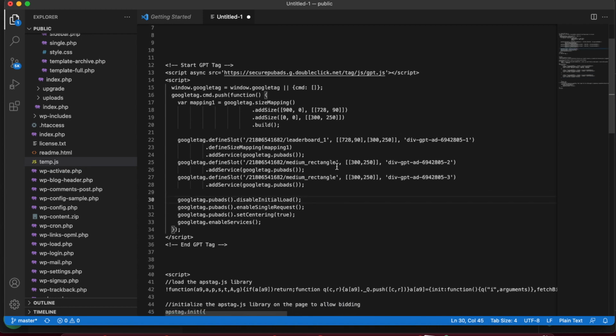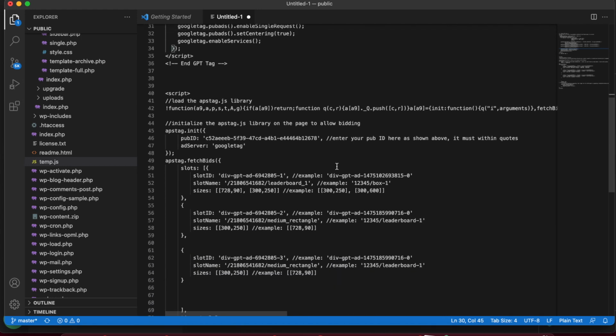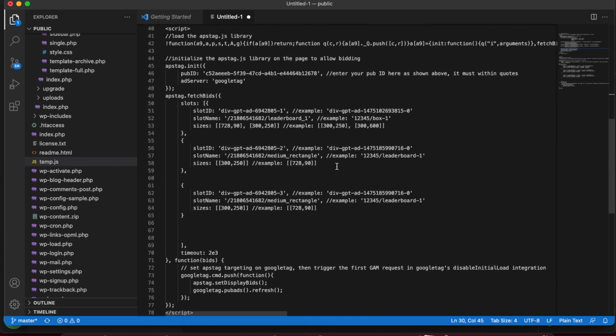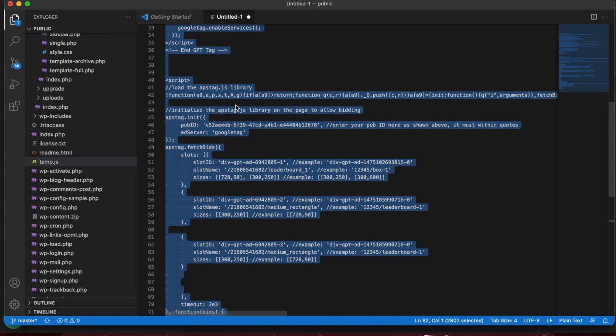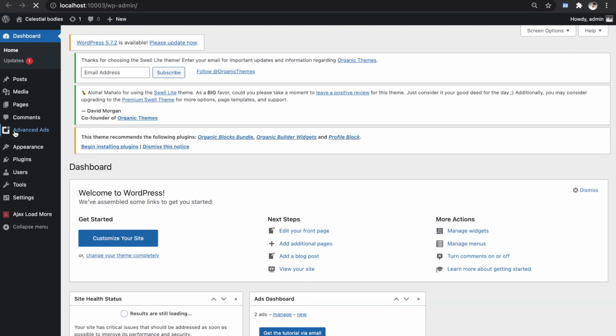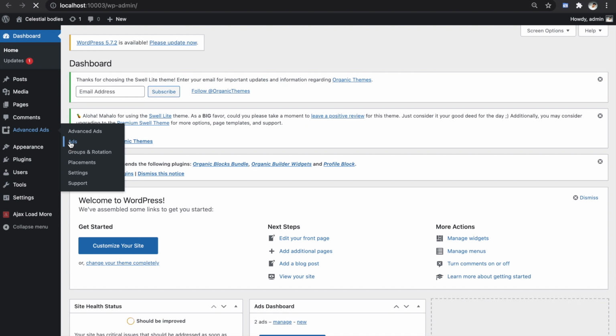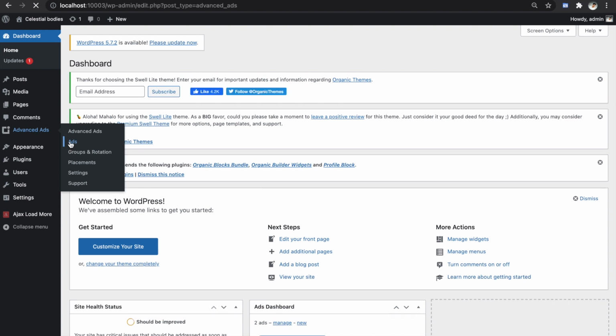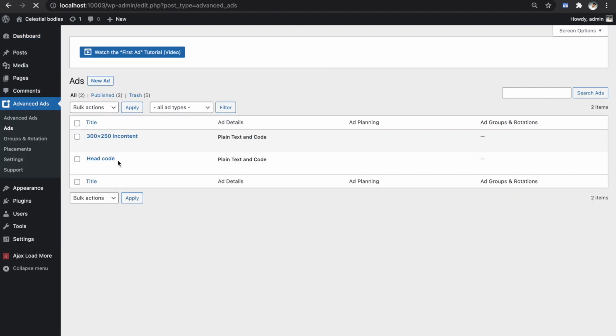So that's it guys, this is the completed code, and we do not need to change anything inside this. All we need to do is copy paste this and go back to our WordPress. So going back to WordPress, closing the unnecessary tabs, back to Advanced Ads. We'll replace the header code with the code we have in our clipboard.